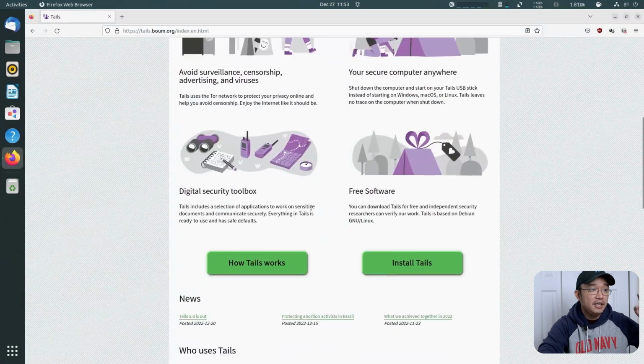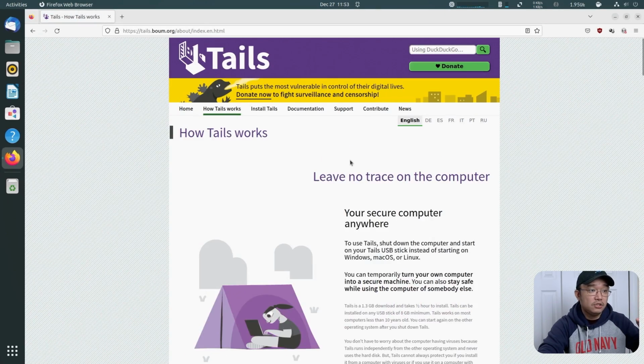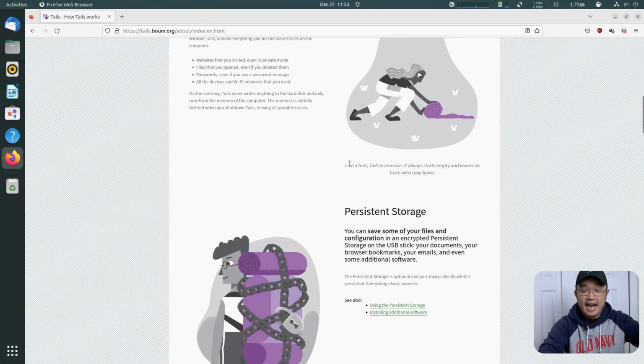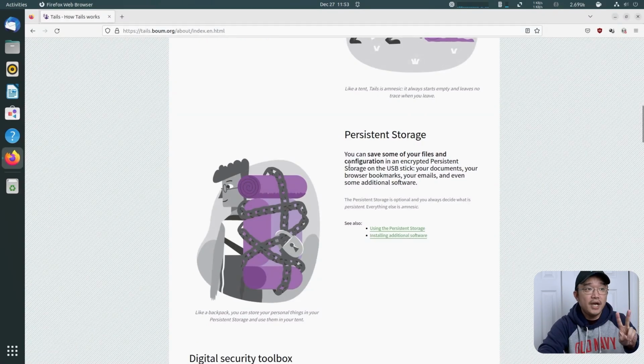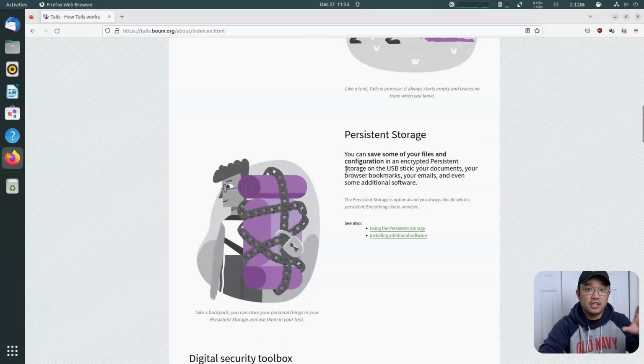Anyway, to jump into it, I'm going to leave a link down in the description below for the website, but here we have the main website called Tails. There's a couple of ways to install this, and you could actually go to "how it works" to describe how this operating system works. But the two ways are to run it live in DVD mode or persistent storage on a USB.